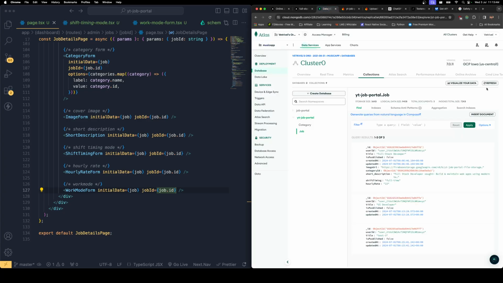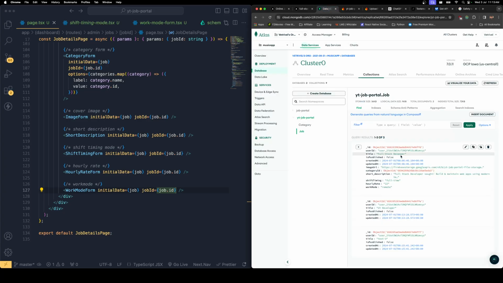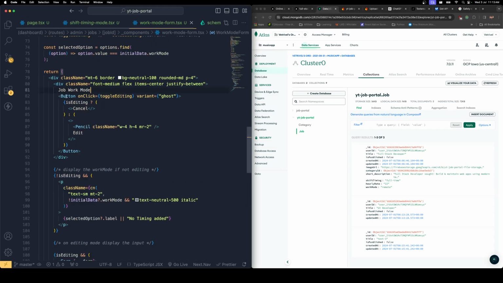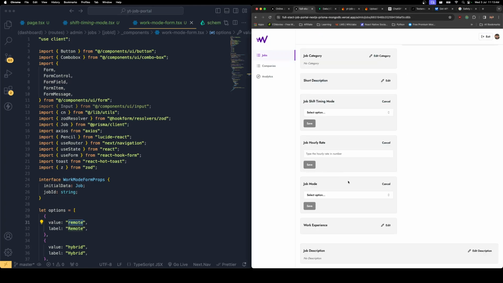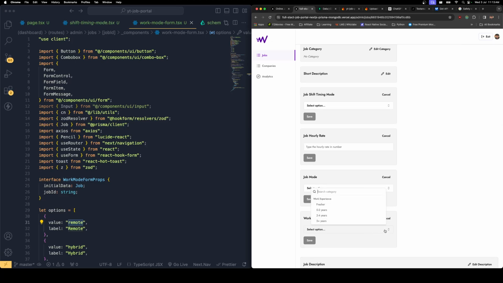If you check it out over here and refresh the changes, you should be able to see the mode as remote, which is applying the value over here, which is going to be this. For the remote label, what is the value we have? Remote. That is the thing which is updated over here. So we finish the job work mode, and next what we need to do, we need to bring the job experience, which is going to be quite exactly the same as what we did for the work mode.